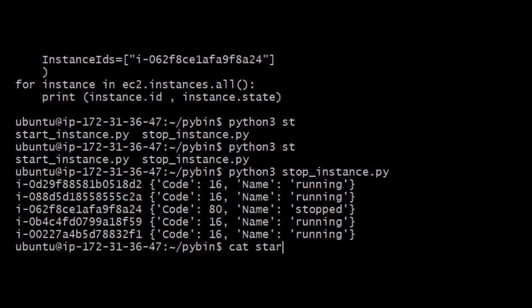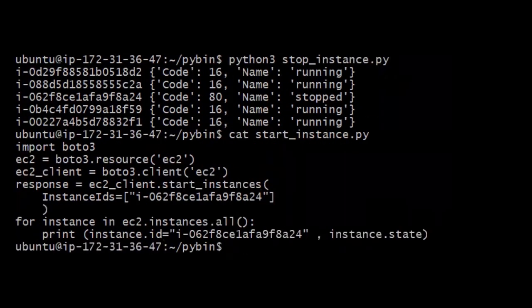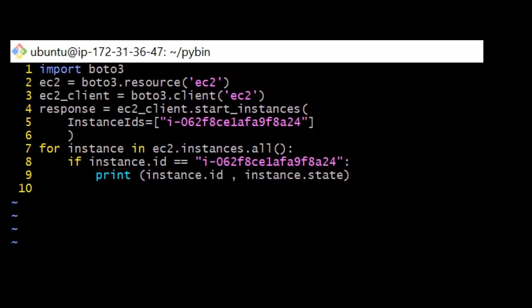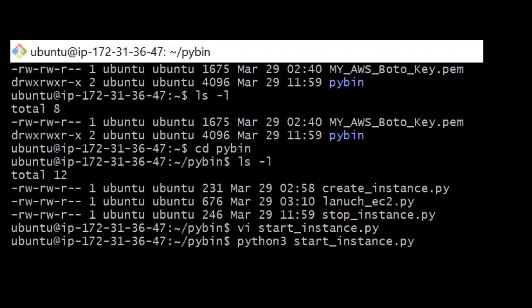Now we are going to look into start instance, just the opposite of stop. Whichever one is stopped, we can start that instance. So the code looks like this. Start_instance.py is the file name. Here we have the same structure, only in place of stop we have start_instances. In that one we can pass multiple instance IDs, that is the argument which we can pass, and after that we can display the instances. We run this with python3 start_instance.py.